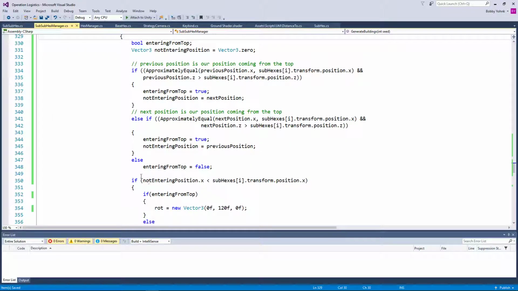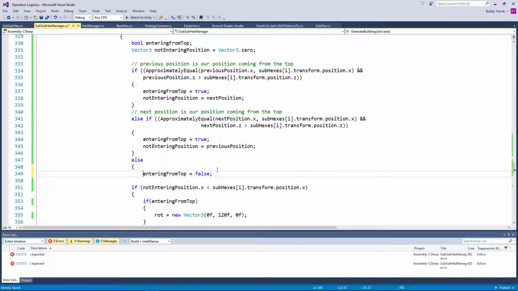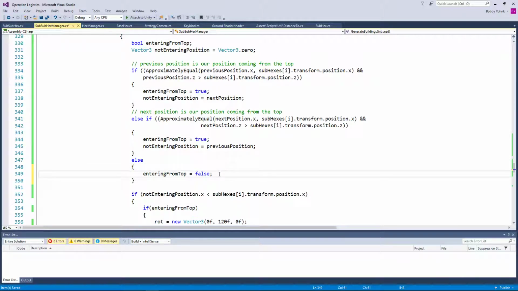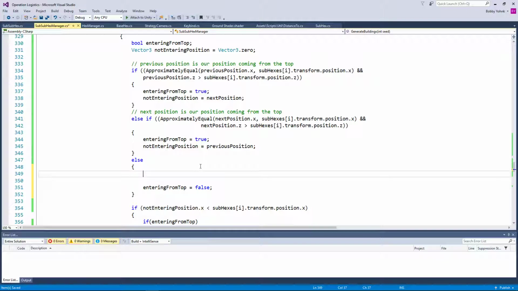But then we don't know what our not entering position is, which is a problem. So we need to run a check down in here, because, well, if neither previous or next position is entering from top, yeah, that is correct. Yeah, we need to know what our not entering position is in this case.